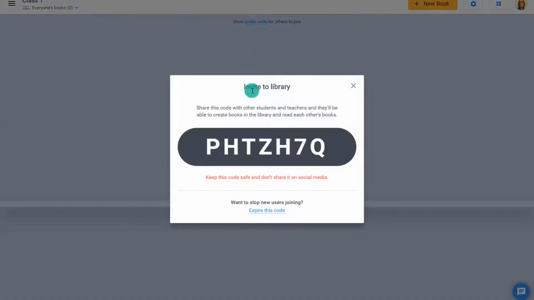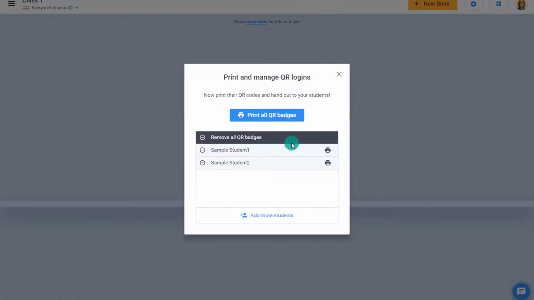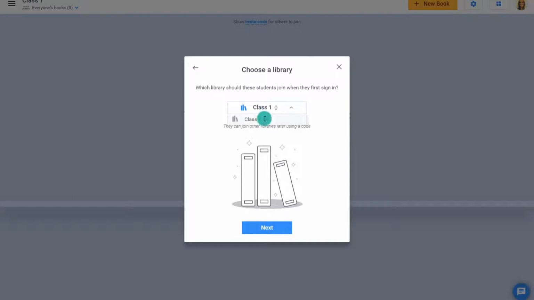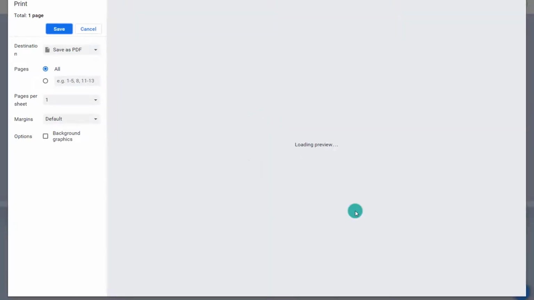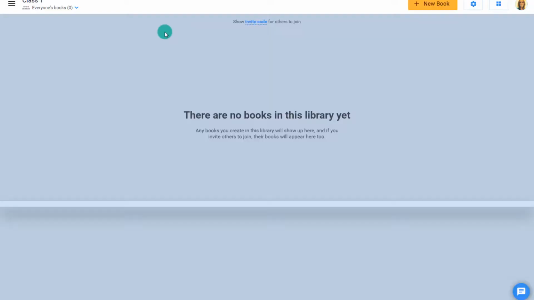Another way to go about it, if you don't feel confident in your students creating their own account and putting in the invite code, is you can come up to the top and do QR logins. You can input the names of your students, and you can choose to put them in whatever class they go in, and it will generate a code for them so that you're able to print these QR codes that the student will be able to scan to join that library. So again, maybe something a little bit more appropriate for younger students.